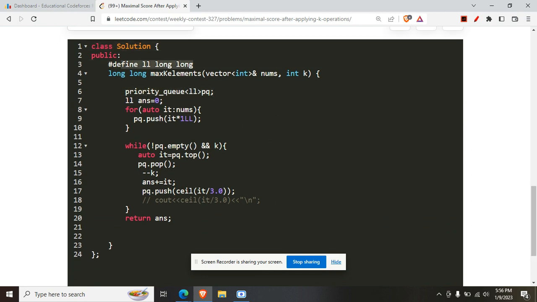So I've taken long, since our answer can be very huge, that is why we'll be taking the long type. Sorry about that. And we'll be declaring a priority queue, a max priority queue, and this is the syntax for it. As said, we'll be inserting everything into our priority queue at first. After that, we are just going to take out the top k elements, and every time we take out one element, we decrease the k value, and we add it to our answer.